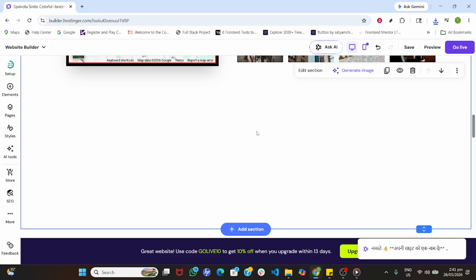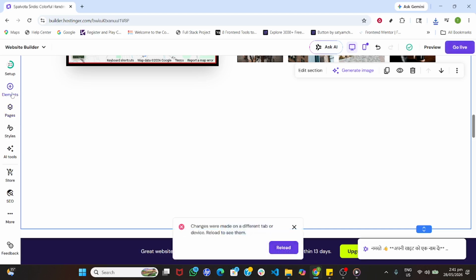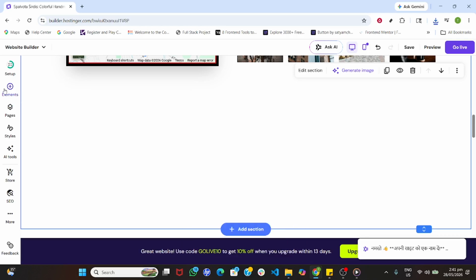From that Add Elements panel, you'll see a bunch of options like text, images, and buttons. What we're looking for specifically is Contact Form. You'll want to select this to create a dedicated section for your form. This helps keep your layout clean and makes it super easy for visitors to find. You can drag and drop it wherever it makes the most sense on your page, maybe near your About Us section or at the very bottom.